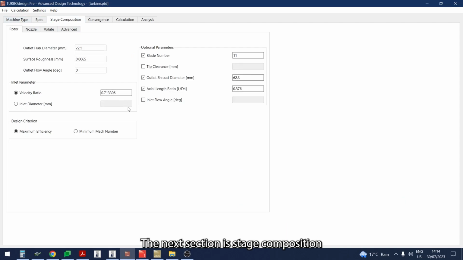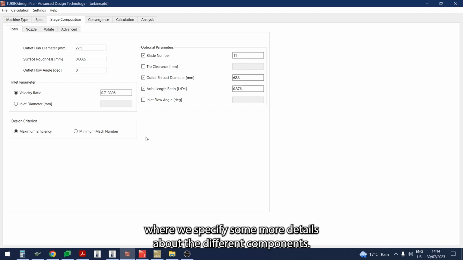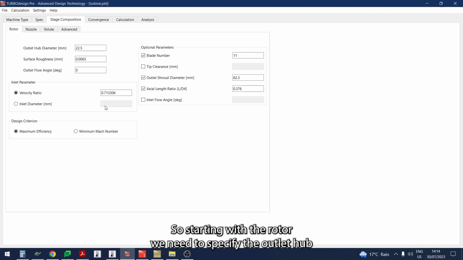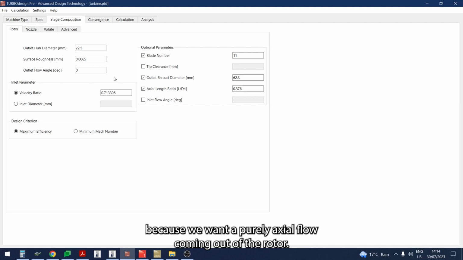The next section is stage composition, where we specify some more details about the different components. So starting with the rotor, we need to specify the outlet hub diameter and also the outlet absolute flow angle, which is 0 because we want a purely axial flow coming out of the rotor.